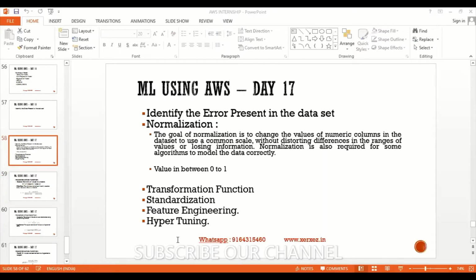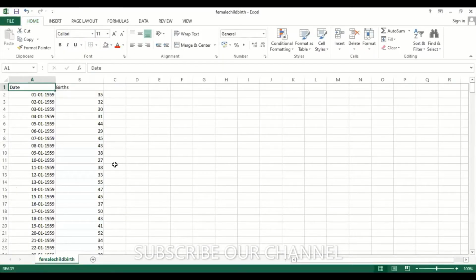Let me open the data first. Hope you can see the data now, right? Can you see the data, interns? No, sir. Okay, hold on a second. Have a look at this data. Now you can see, right? Yes, sir, now we can see.